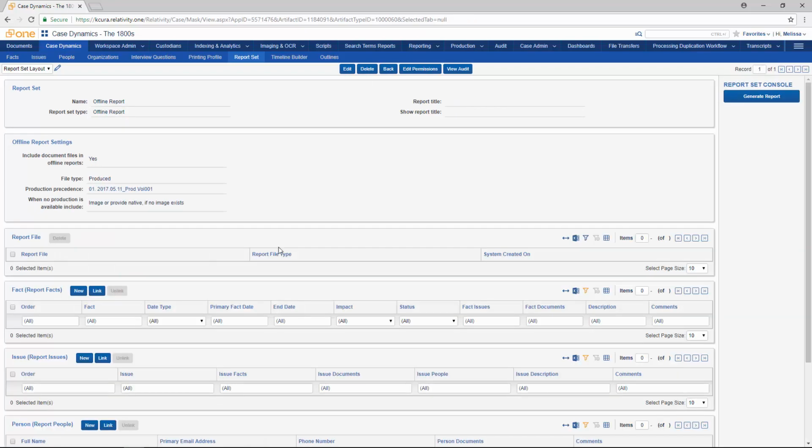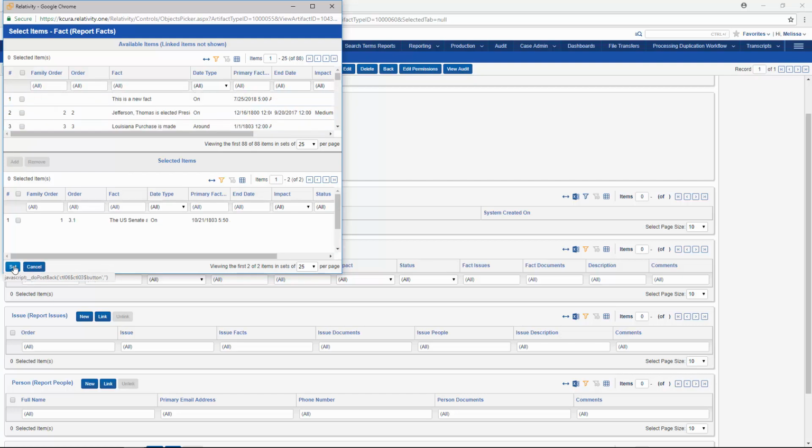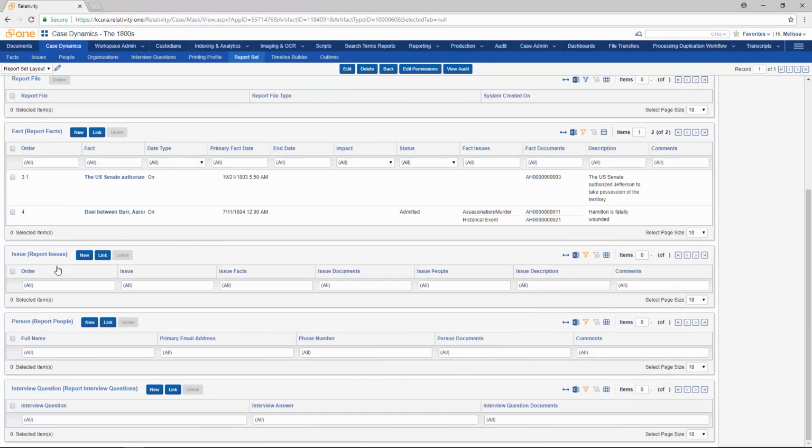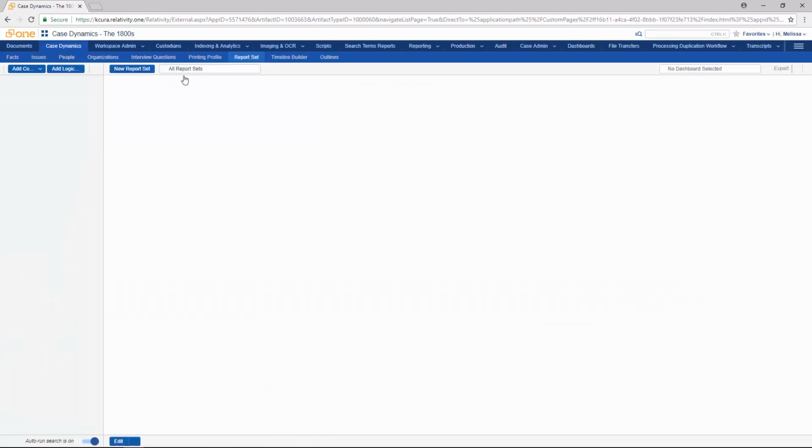Now I have the opportunity to link any of the information from the various Case Dynamics objects in my report. So for example, I can go ahead and link some facts. And I could go ahead and do that with my issues, my people, and my interview questions as well. Once I've selected all my information that I would like included in my offline report, I can select Generate Report. Again, I have one that's already been generated, so we'll go ahead and look at that one.